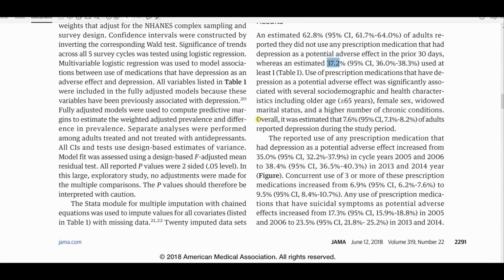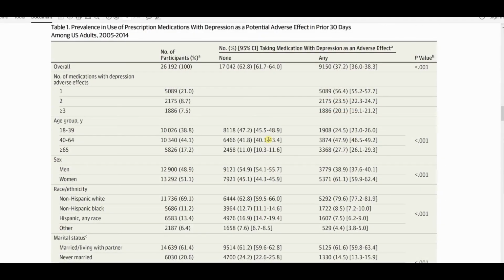And overall, in their population, 7.6%, based on the PHQ-9, reported depression during the study period. Okay, so let's look at the main table here, which is the prevalence and use of prescription medication with depression as a potential adverse event. So Table 1. And what you can see here in their 26,000 patients, again, here's that about 2/3 that were not using a medication with depression as an adverse event versus 1/3 that were. And you can see that's statistically significant.